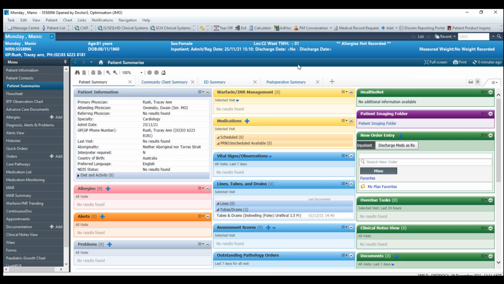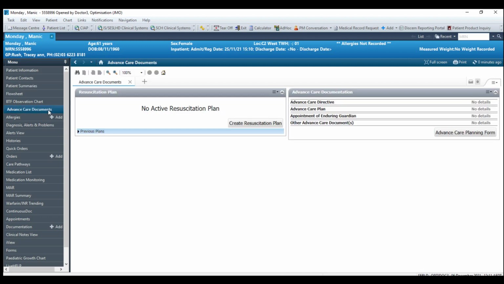Let's start by opening a patient's chart. On the left-hand side, there's a new tab called Advanced Care Documents. Click on Advanced Care Documents. It opens the Advanced Care Documents summary page. You'll see there's no active resuscitation plan, and there's also a place to add advanced care documentation.